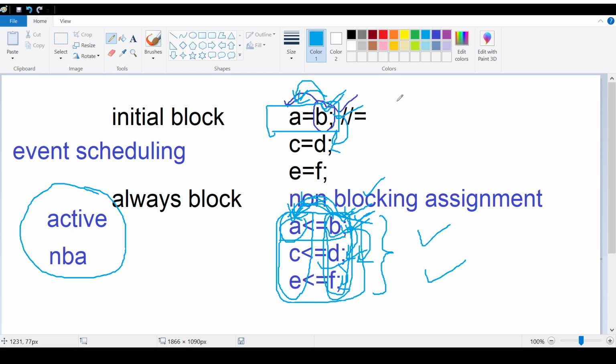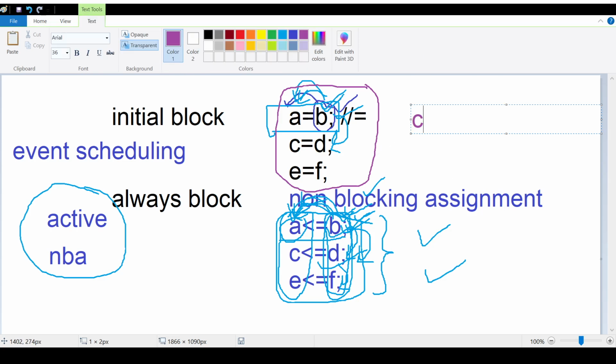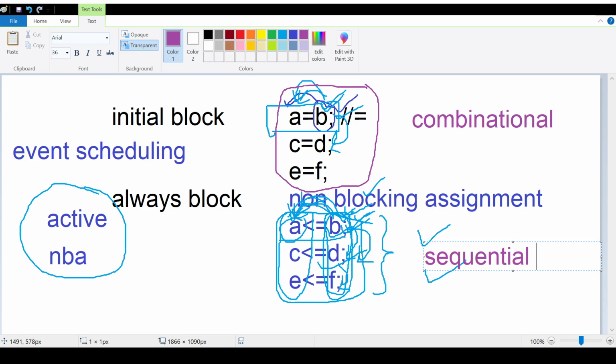And what we have to see here is one more thing. Whenever you use blocking assignment in your design, it will result in a combinational circuit. And whenever you use non-blocking assignment, it usually results in a sequential circuit, such as latches or flip-flops.